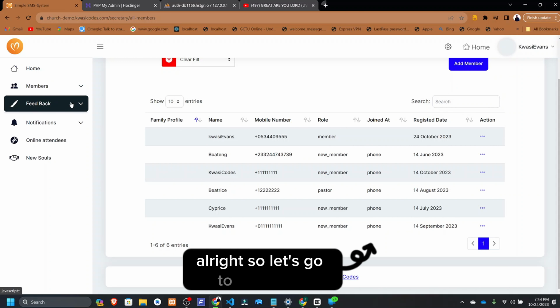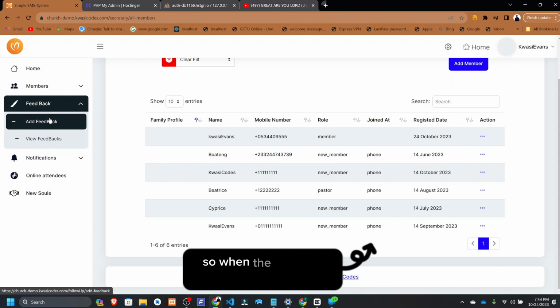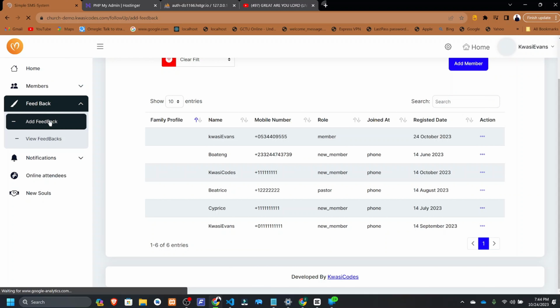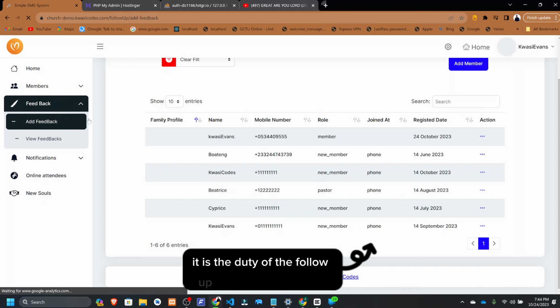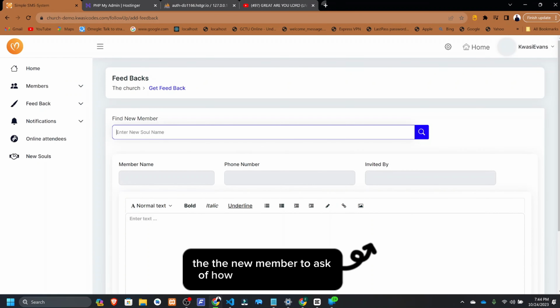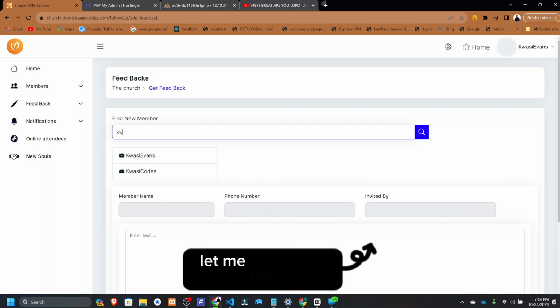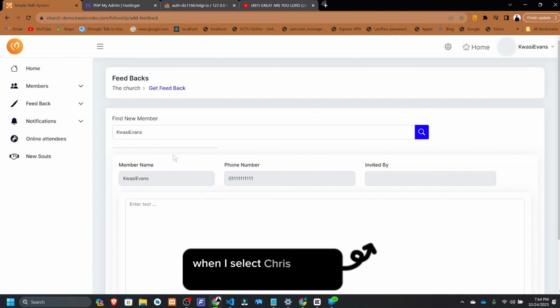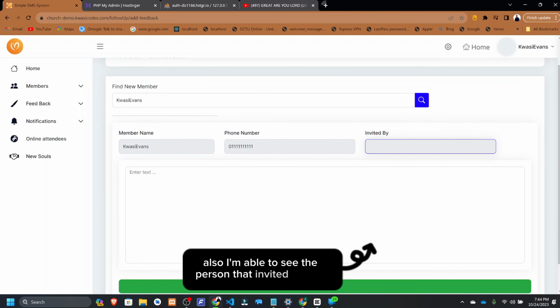All right, so let's go to feedback. This is the follow-up portal. When the new member comes to the church, it is the duty of the follow-up personnel to call the new member to ask how he saw the church, how he feels about the church. So he can search that particular new member's name. Let me use Kwesi Evans. When I select Kwesi Evans, I'm able to see his member name, and I'm able to get the mobile number. Also, I'm able to see the person that invited Kwesi.